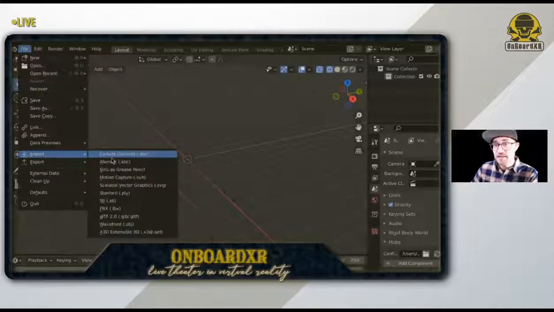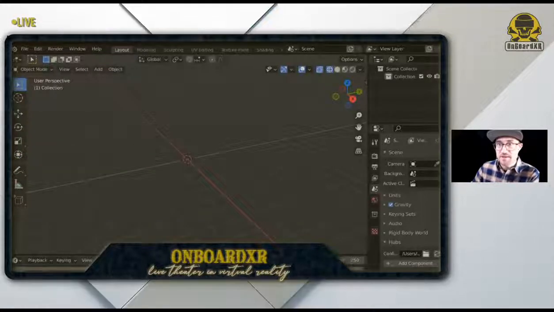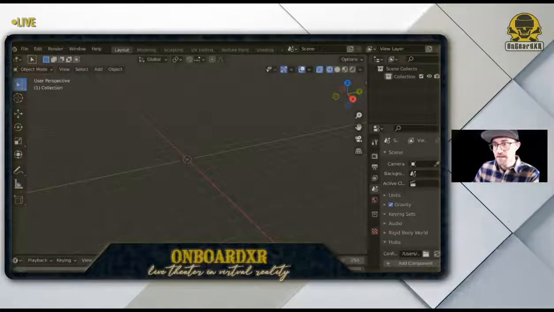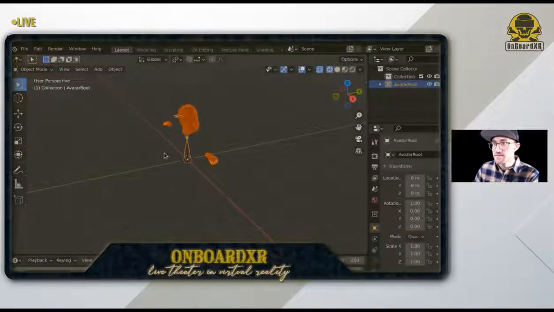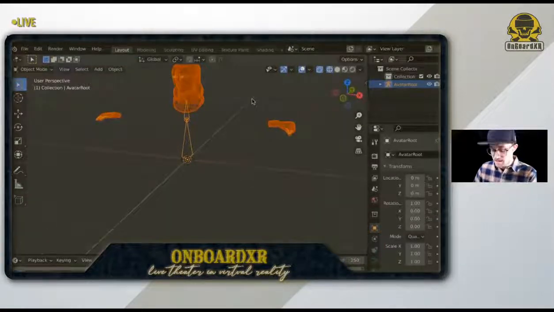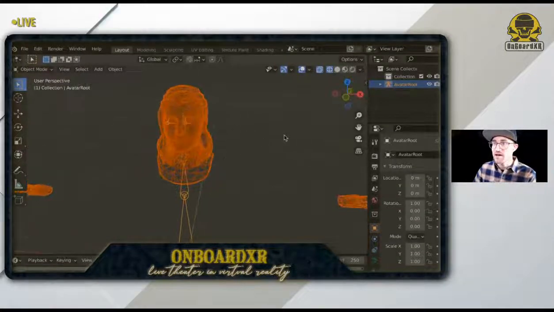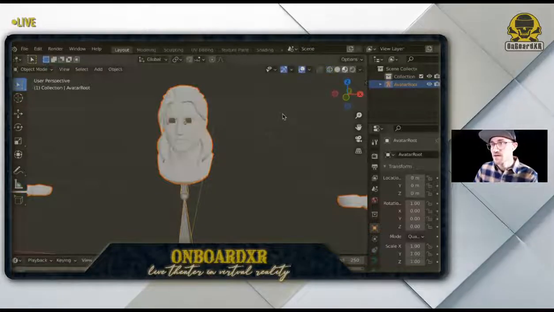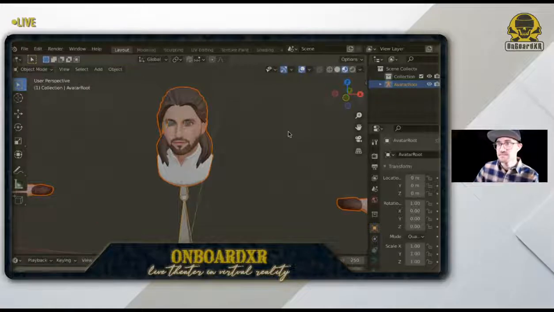And if I import a GLTF or GLB from where I downloaded it, I can go grab the Mozilla Hubs avatar that I just brought in. It's on wireframe right now, so we see everything, but let's look at our rendered view. Cool. And that's the guy.